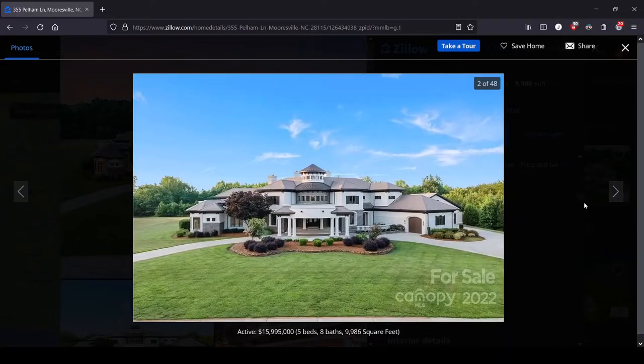Now, I did check the build date on this. This is 2001, the heyday of the McMansion. This is before the housing bubble popped, and so we were just building atrocities as fast as we could. And this one in particular, let's just blame it on 9/11.